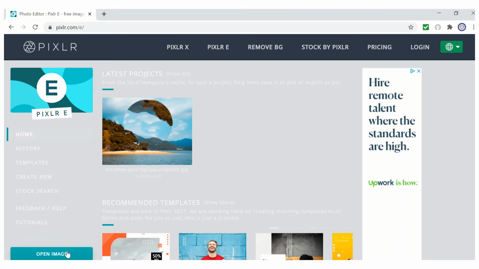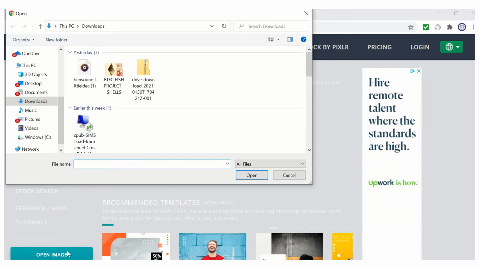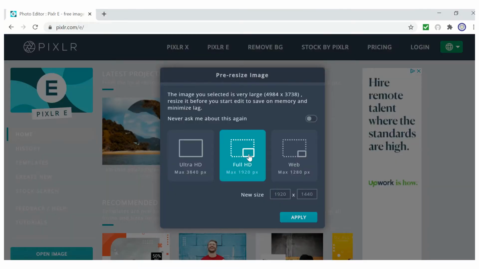So you just go to open image. When you click onto here, it will open up your folder, and then you can select what image you want to work from. I'm just going to choose a landscape photograph on here. And then when this comes up, some pictures may be quite big. You're just going to choose full HD and it will go through there.